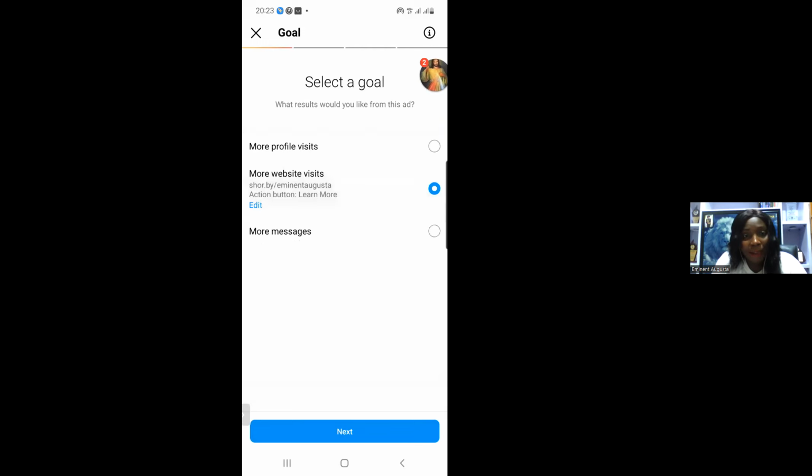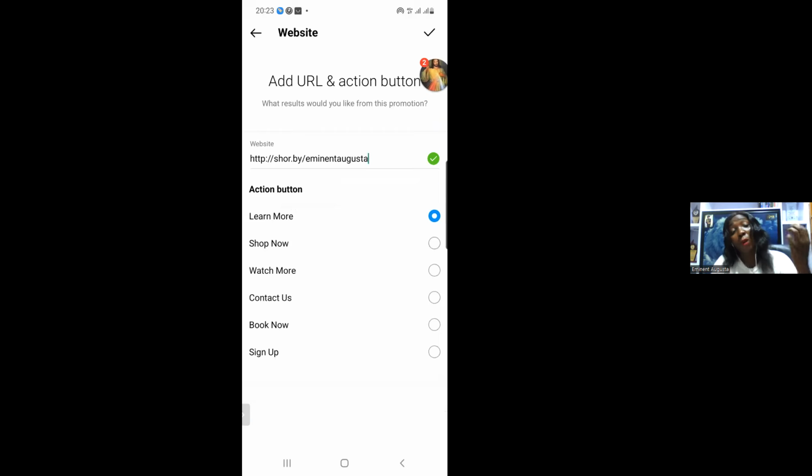Then you click on edit, put in the website. Is it your WhatsApp link? Is it your landing page? Is it wherever you want to direct them to, put the website there. Then action button. I will advise to always use learn more button. Okay, but if you're selling something, you can say shop now, or you can say watch more. But I prefer the learn more button. So I select learn more button.